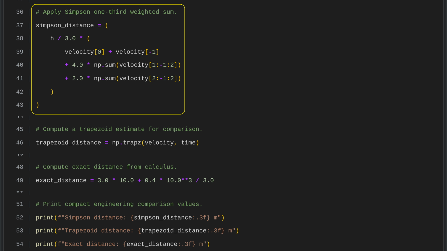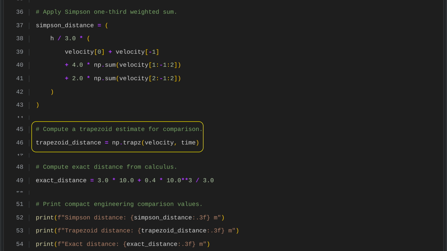We estimate distance with the trapezoidal rule by approximating the area under the velocity curve with trapezoids. A NumPy trapezoid function uses the velocity values and their time points to compute this estimate, providing a simple comparison with Simpson's rule as another numerical integration method.